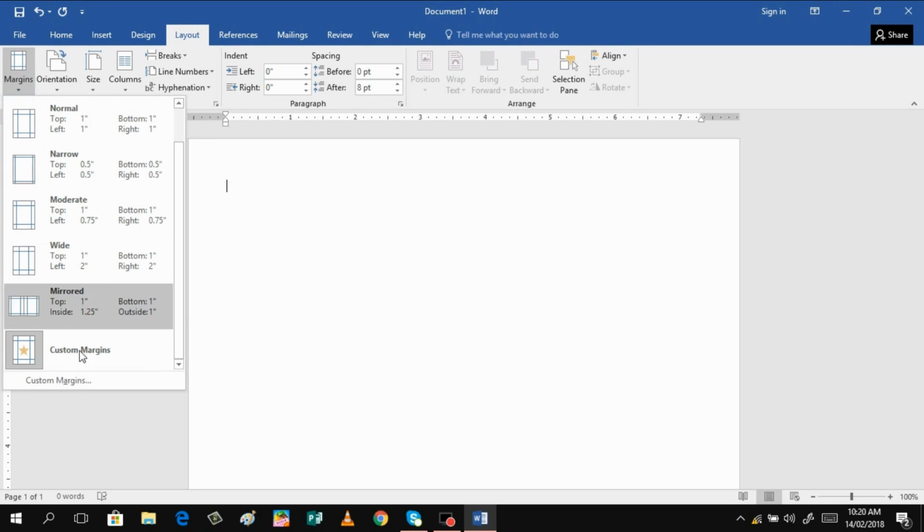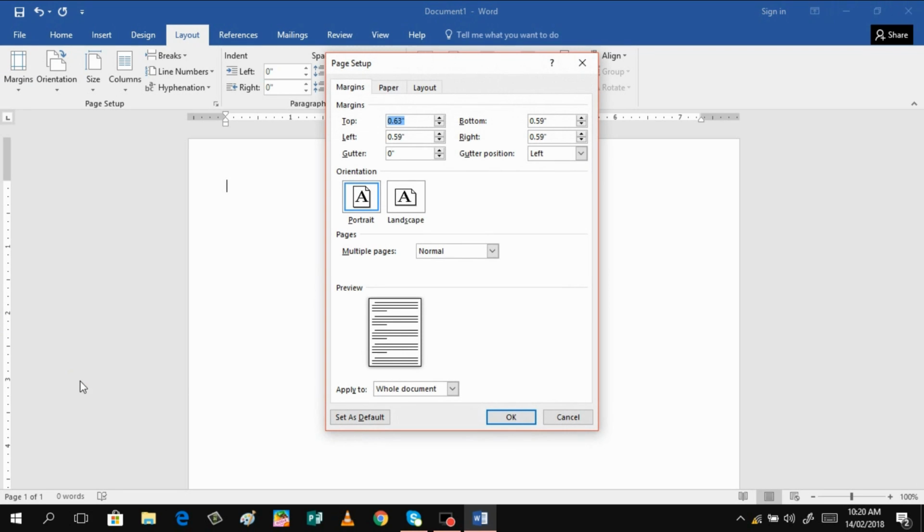The margin will be changed also. I will customize the margin. I will make the top smaller than the bottom and the left and right sides. So this one will be 1 inch, so as this one and this one. Okay, there we set the layout.